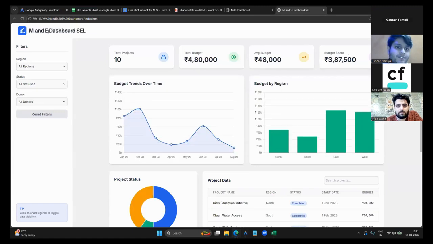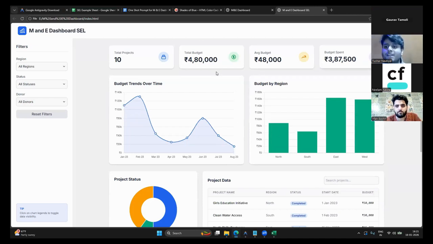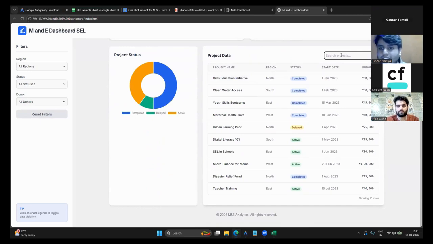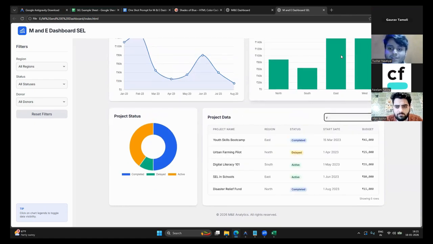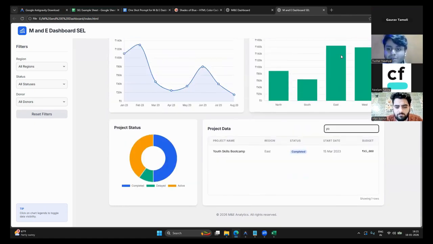If I just reload this, you can see the title has been changed, the information has been updated. And again, this is all searchable, right? If I want to search for any project, I can simply write about that project and I will be able to check it out.